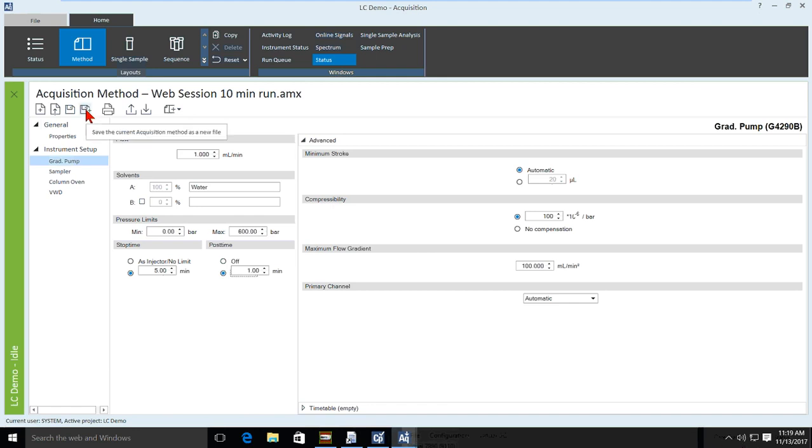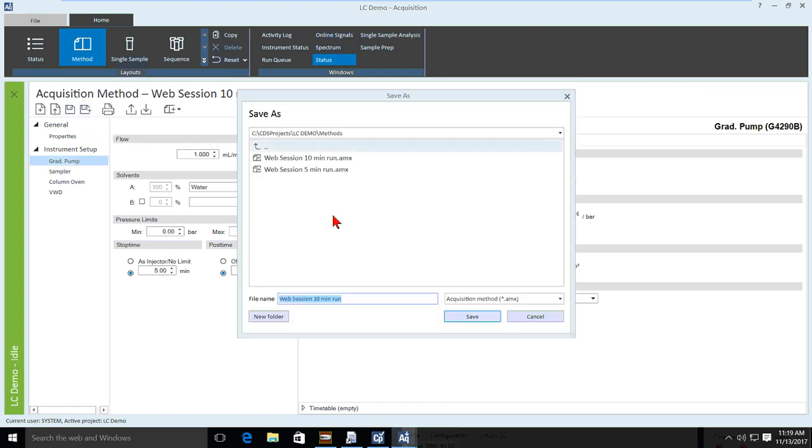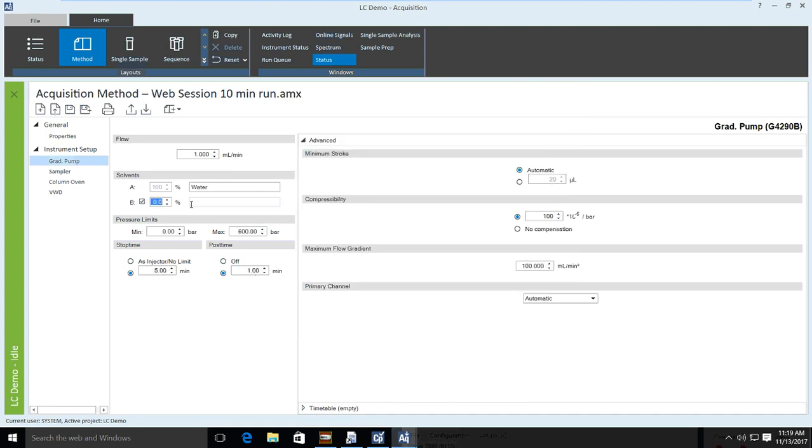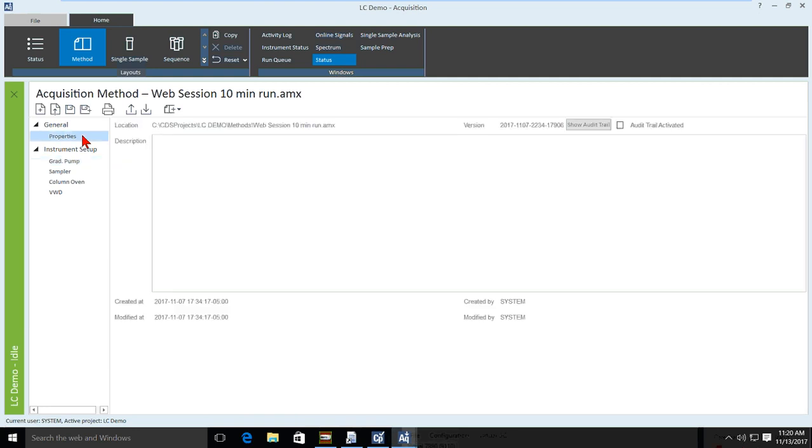And what we have here is, I'll save this from a previous training. So I will do, you know what, let's do a 5-minute run and let's actually give it a ratio. Let's do 60, and I'll just say this is methanol. So 60-40 water methanol, and change it down to a 5-minute run.